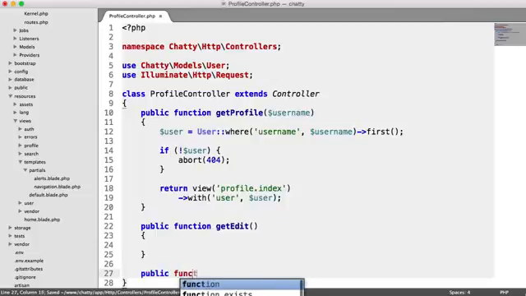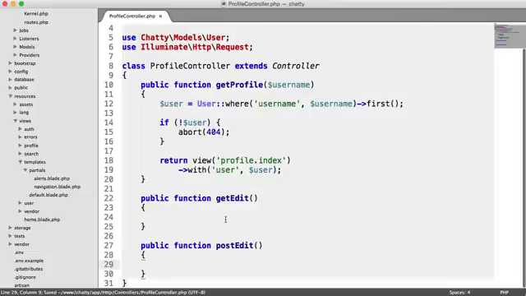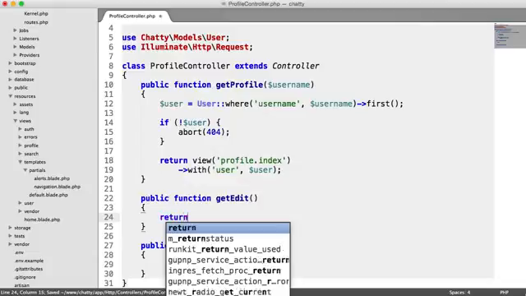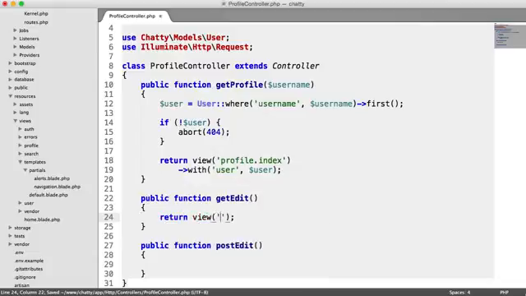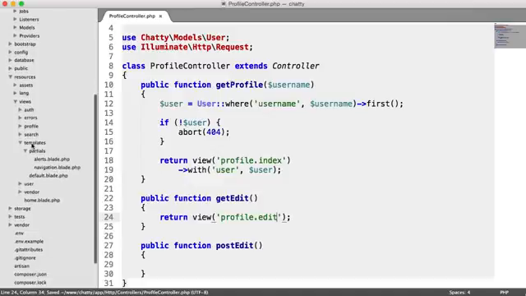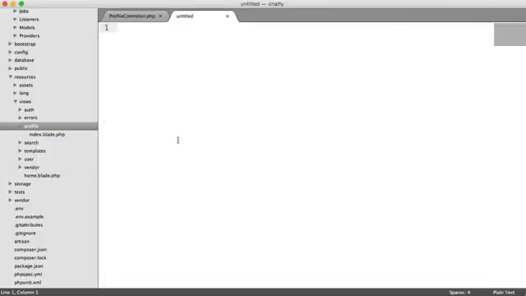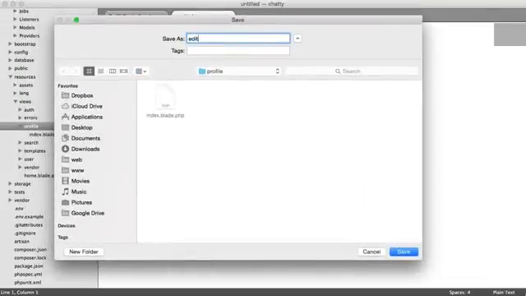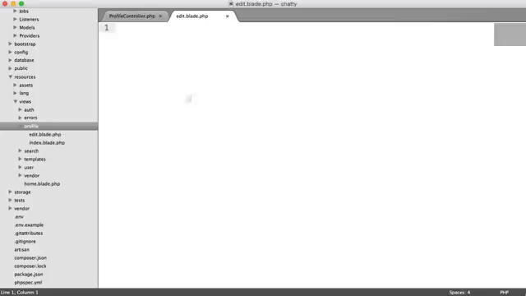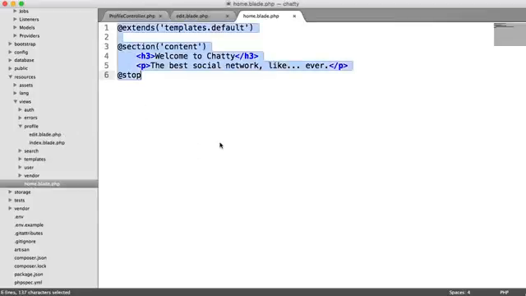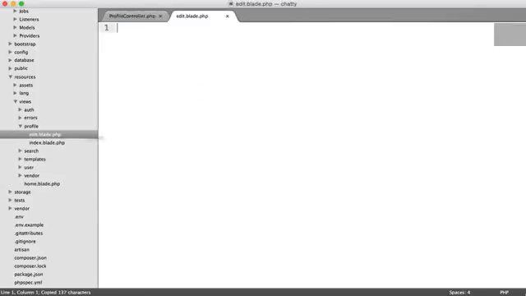And of course, with other things that we've done, we have a post version, which will actually store this information in the user's account. So we'll start with get edit and we'll return a view, which is going to be profile.edit. So over in our views here, let's go under profile. We already have our profile index. We're going to create a new file here and we'll call this edit.blade.php. And we'll go ahead and we'll take the template structure from home again, just to save a little bit of time. And we'll get rid of this content in here.